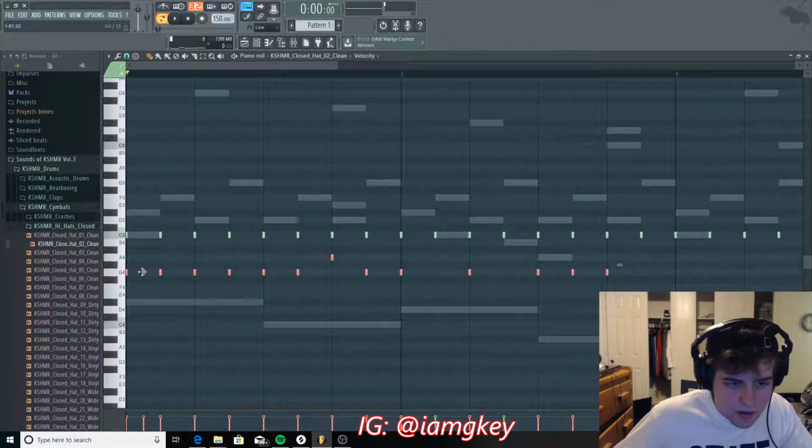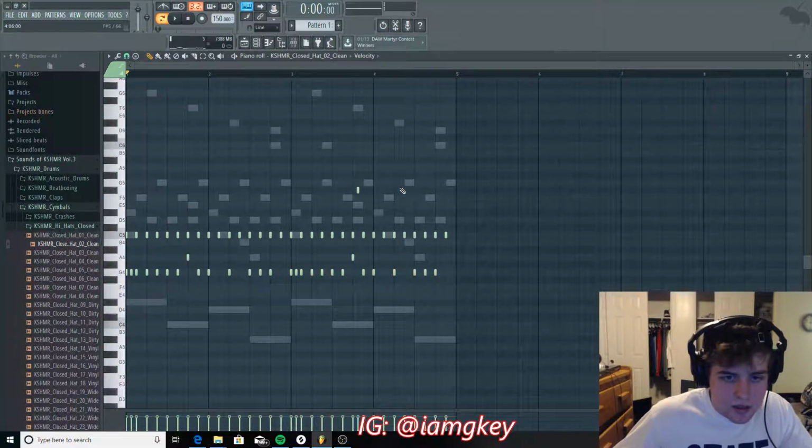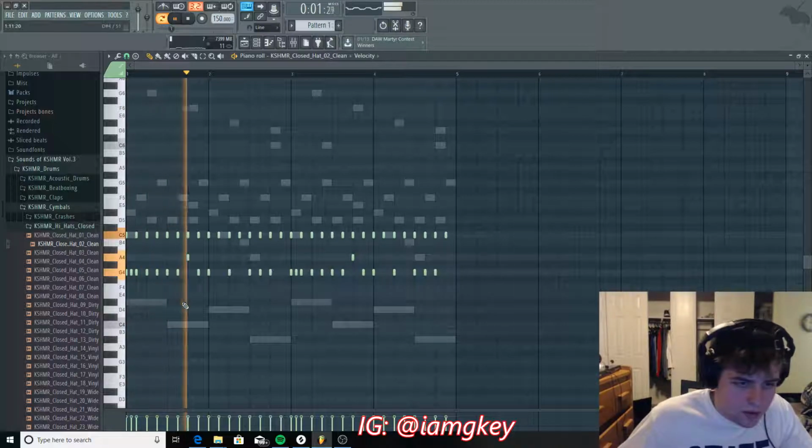Alright, so I think that worked. I kind of like the sound of that. Like I said, if it sounds pretty good, it should be pretty good. So this is the hat pattern we have.